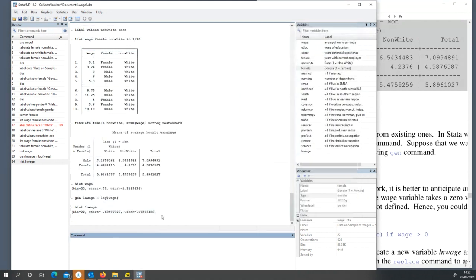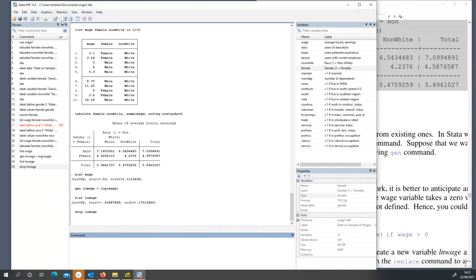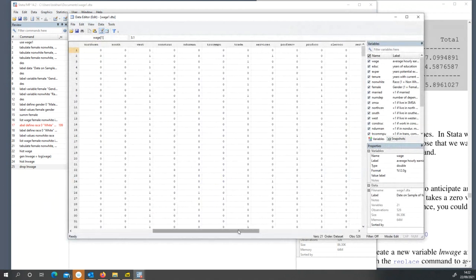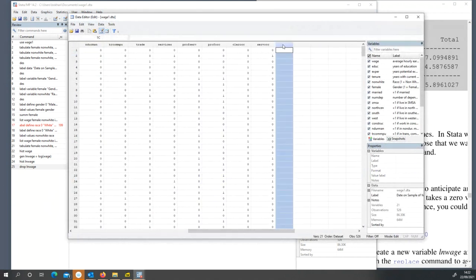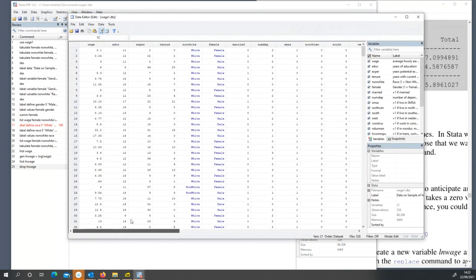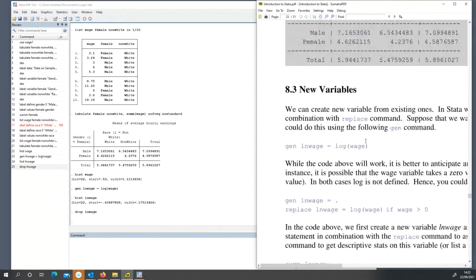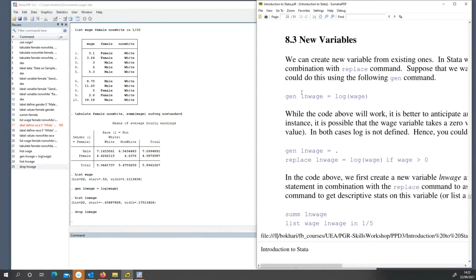So this is what the log transform looks like of this data set. I'm going to get rid of this variable. To get rid of a variable, you can use the command drop and then ln wage. And that variable, you'll see, is gone from the data set. There is no ln wage as it was up here a few minutes ago. Okay. Why am I doing that? Because I'm going to recreate this variable in a slightly better way.